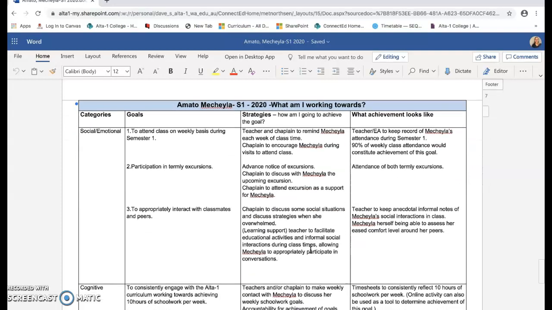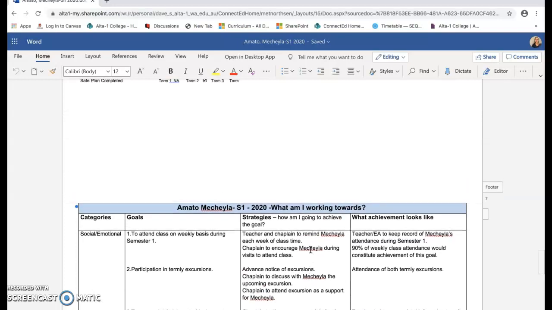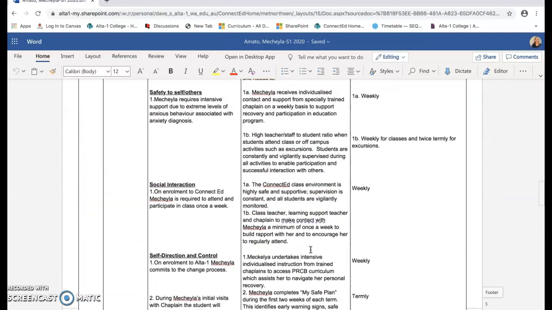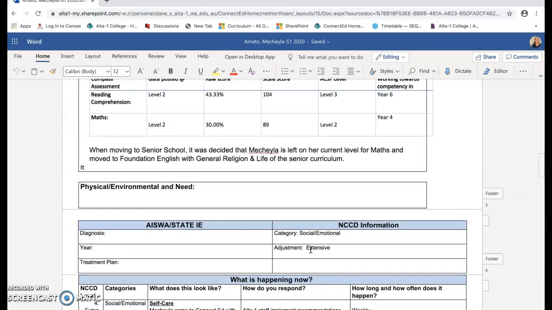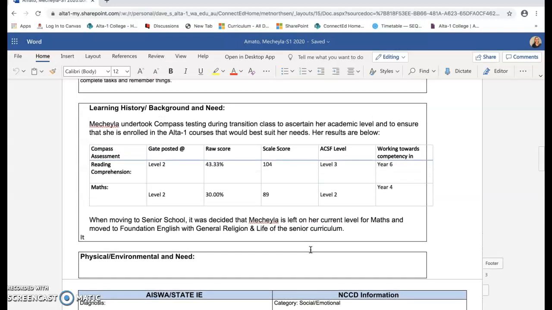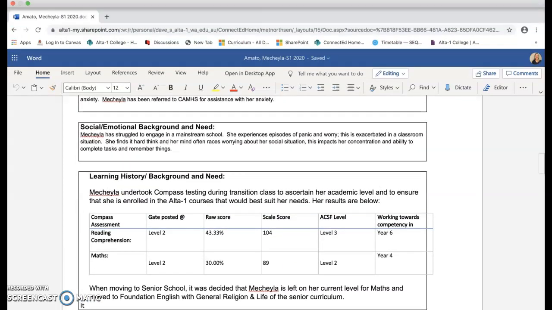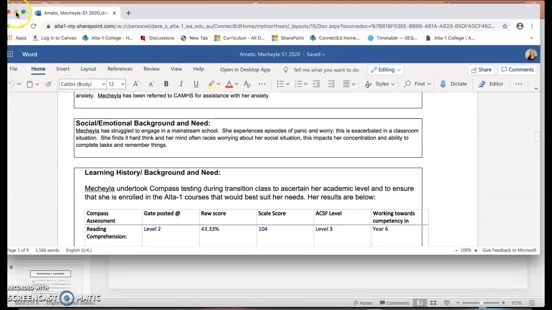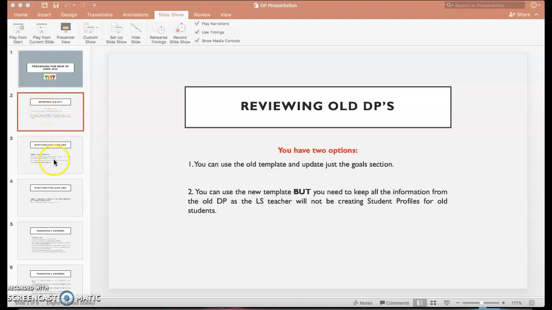But if you wanted to use the new template, then you just need to ensure that you've kept all of this information and you've stored it there on Office 365. There's no need to go back and change it and put it in Teams or anywhere like that. So there are the two options for you for the old DP. You can choose which one. There's no mandate in how you do it.